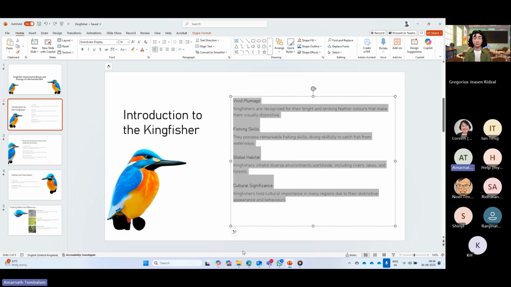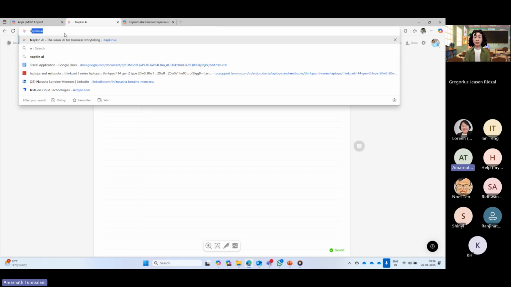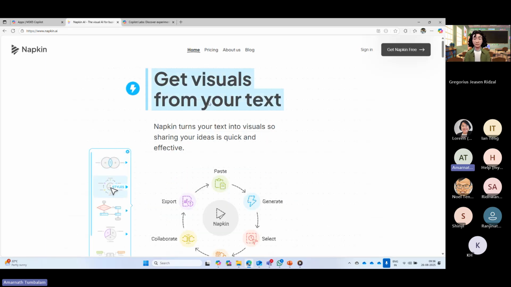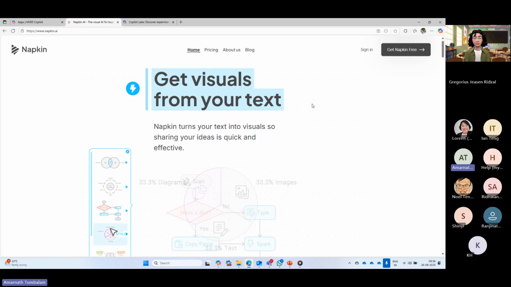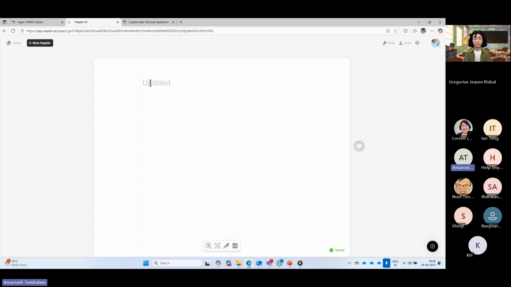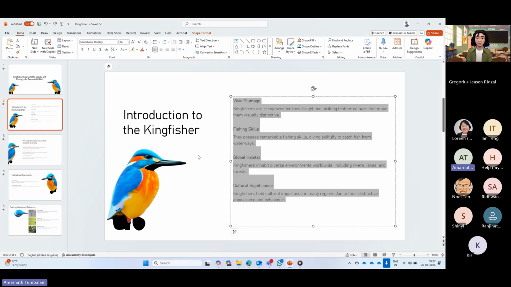That's where I started exploring, and I got this website called napkin.ai. Once you log into the website, I'll do it again one more time for everyone's sake. It's napkin.ai. It clearly says, get visuals from your text. So you can put your text and it gives you visuals directly, like SmartArt. Now the beauty of this: I just paste this content, which I copied from my slide.